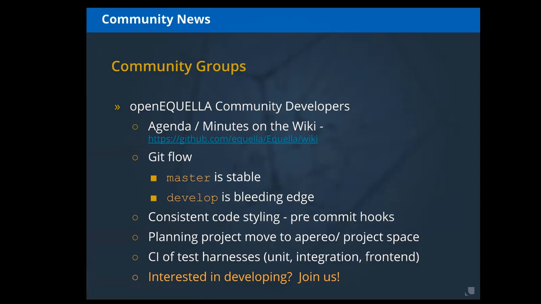We've also been discussing planning the EQUELLA project, in terms of what a GitHub project is, all of the repositories, to move to the Aperio project space. This is to be more in line with the trademark agreement with Pearson. Pearson wanted the EQUELLA project, when it's open source, to be named openEQUELLA. So all references of EQUELLA, we're working to change to openEQUELLA.